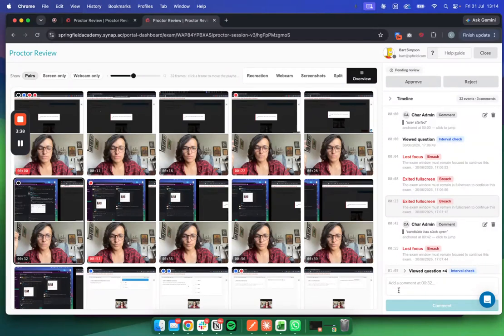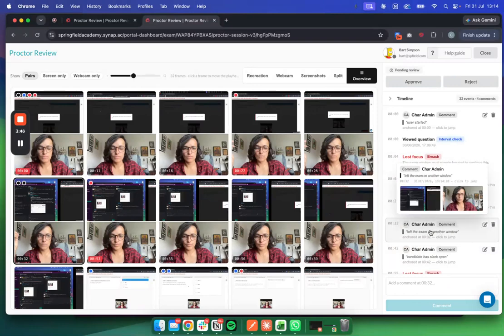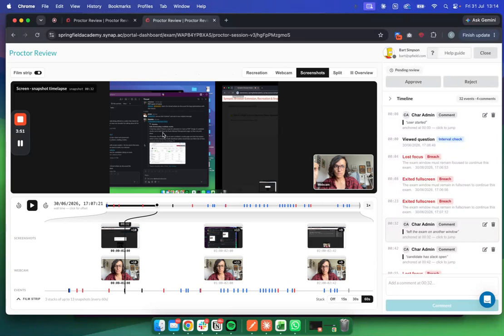So you might want to flag that event. Comment that in. And then that's going to be added there. Then anyone else reviewing will be able to just click on that, go straight to that event, and you can see it as well in the recreation that they've clearly left the exam at some point there.